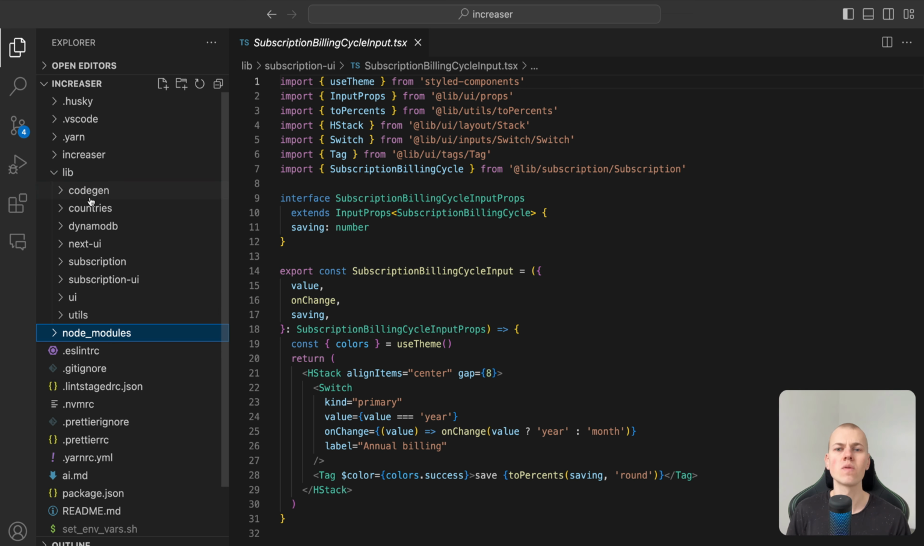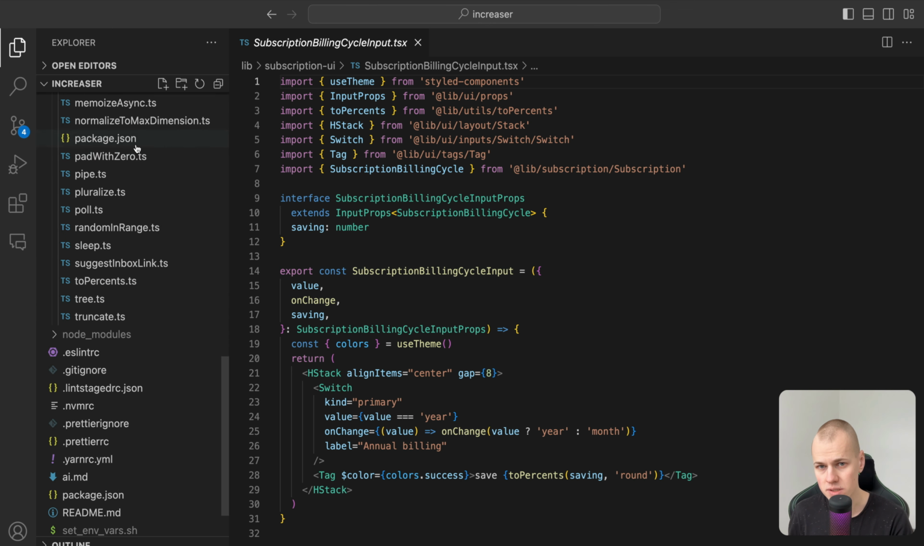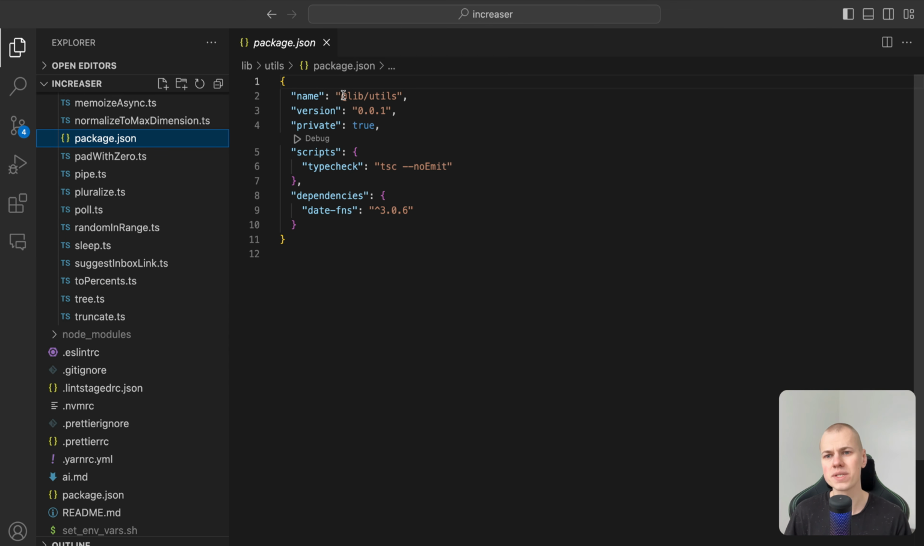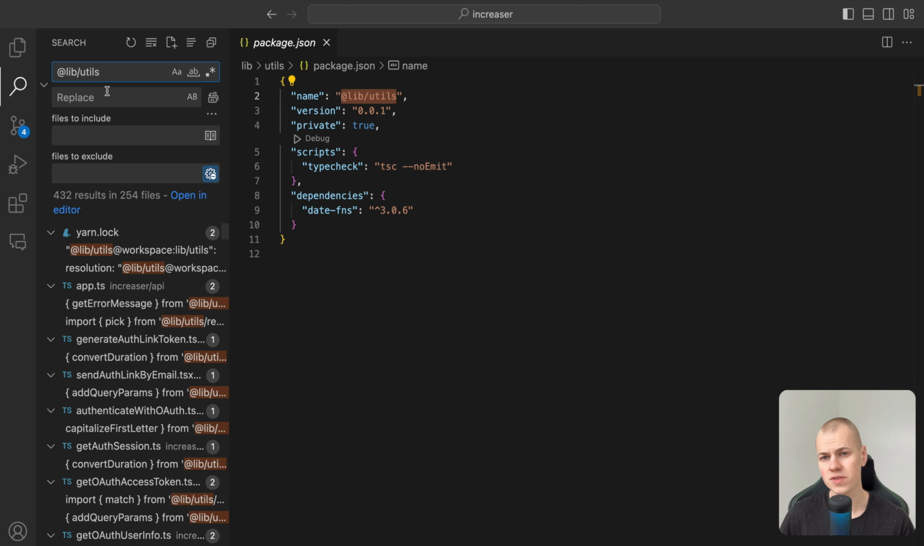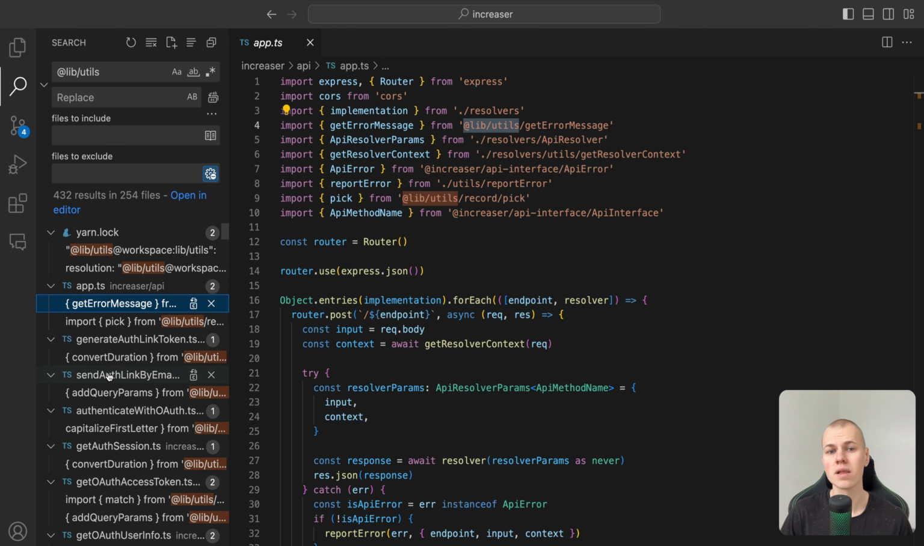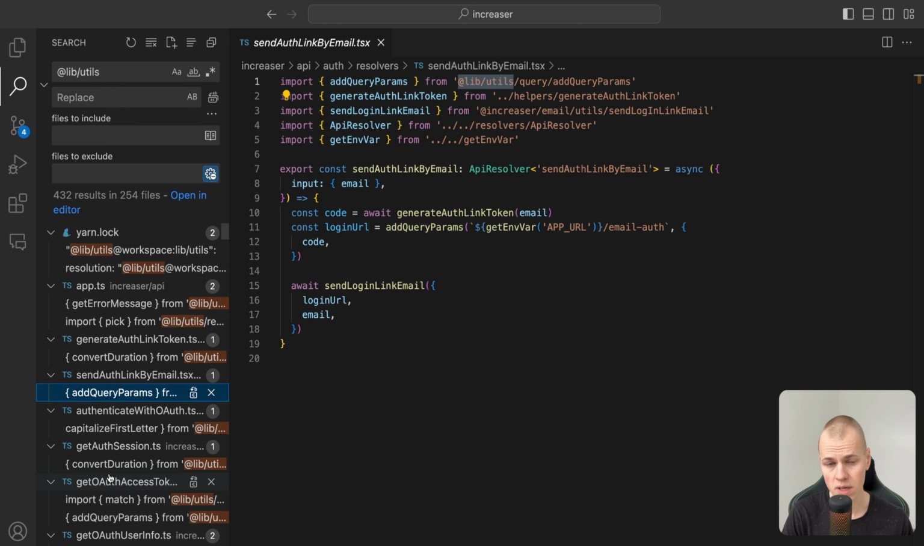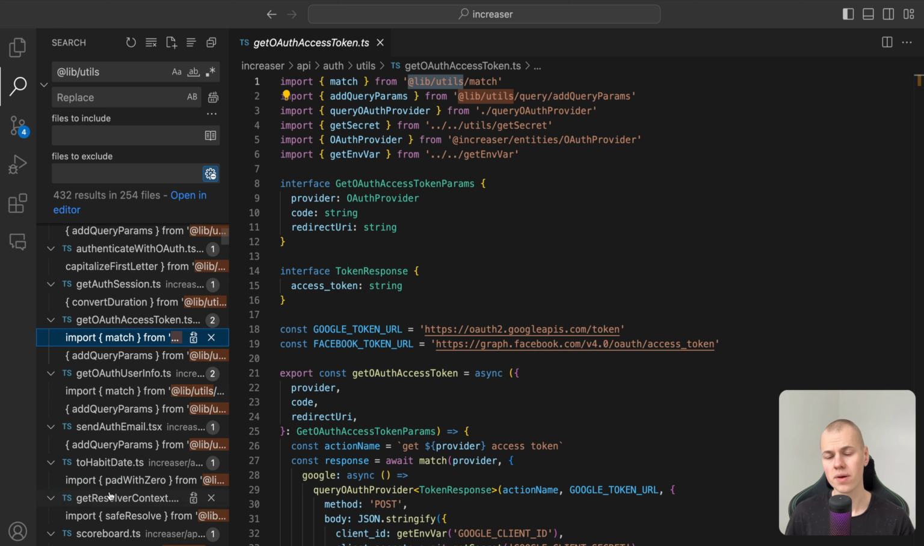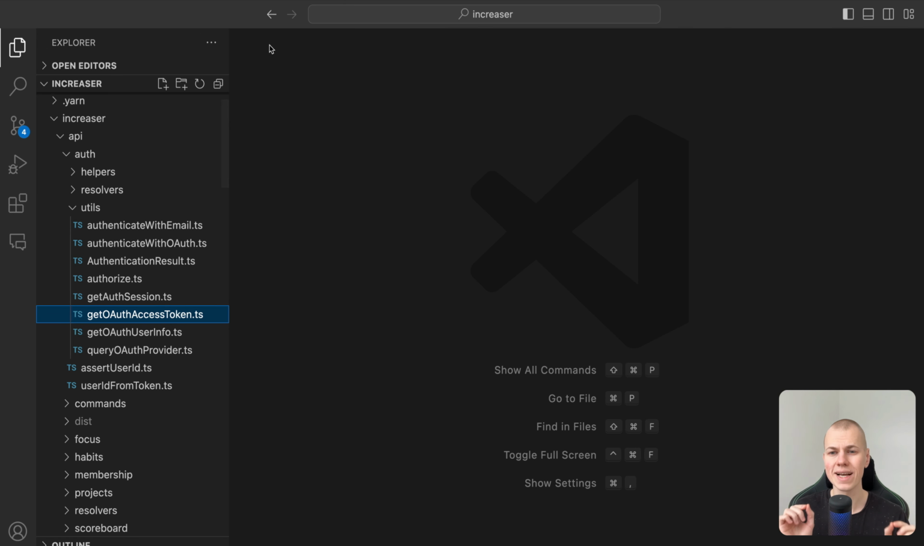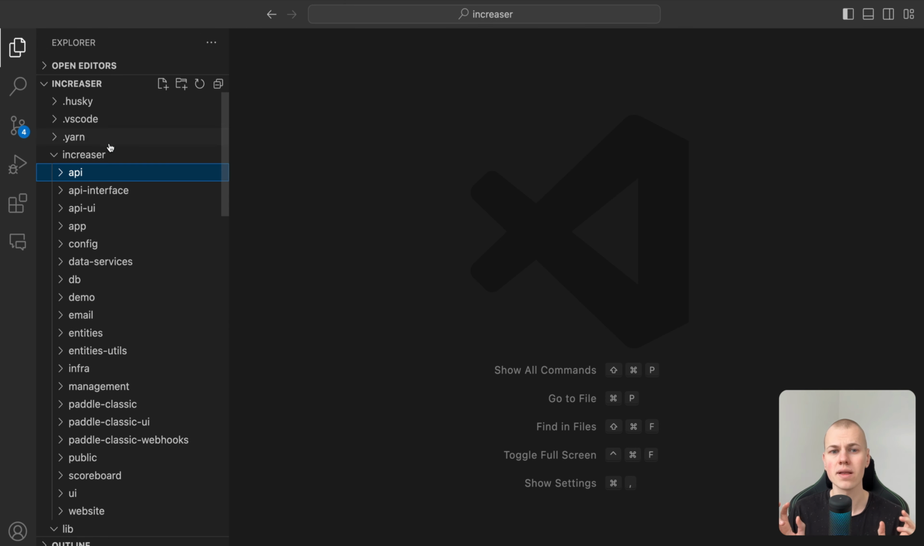In my projects, I use the @lib prefix for packages in the lib directory, such as @lib/ui or @lib/utils. This naming convention helps distinguish them from product-specific packages and simplifies the code transfer between monorepos, as it eliminates the need for renaming imports. In contrast to the lib directory, the increaser folder focuses exclusively on packages for the increaser product, encompassing two front-end projects, app and website.